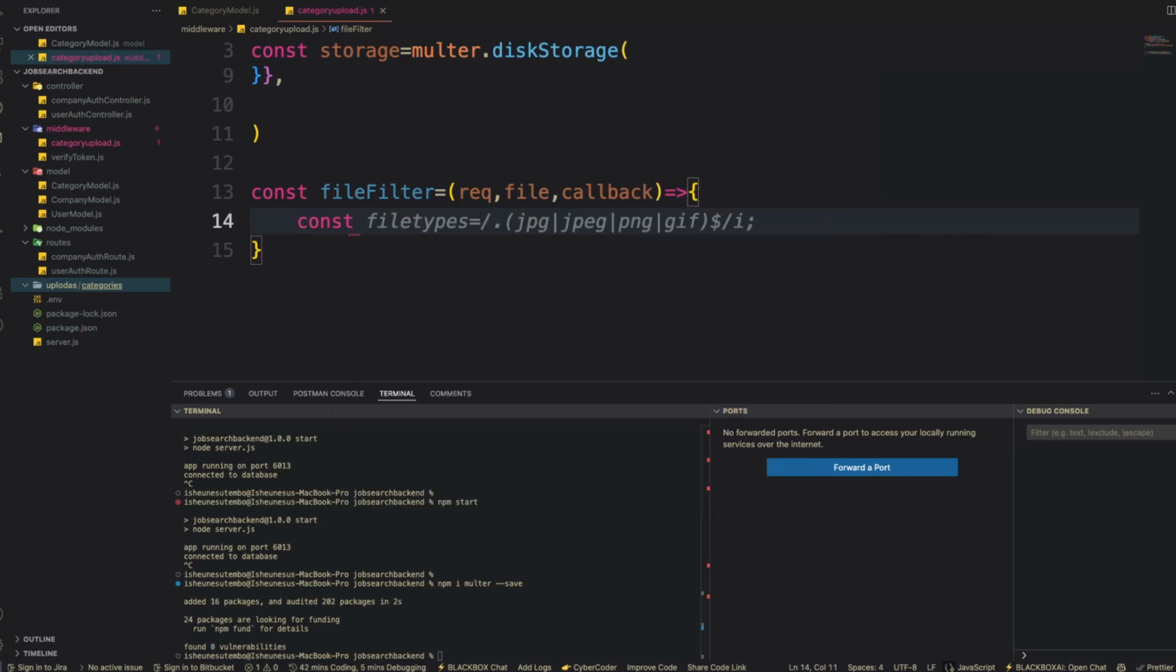So the first thing that we need is acceptable extensions. I'm going to call it acceptableExt, which is going to equal to .jpg, .png, and then .jpeg, like this.